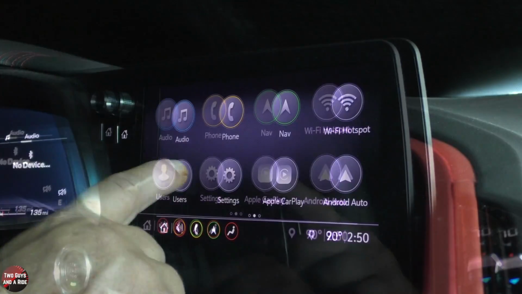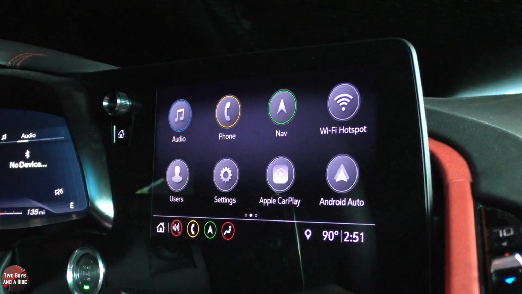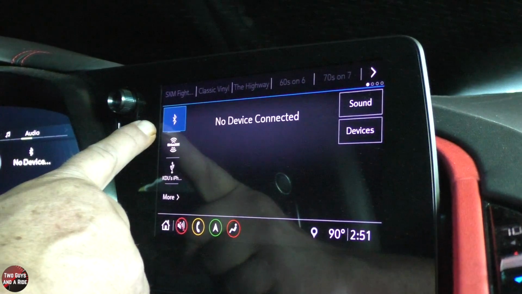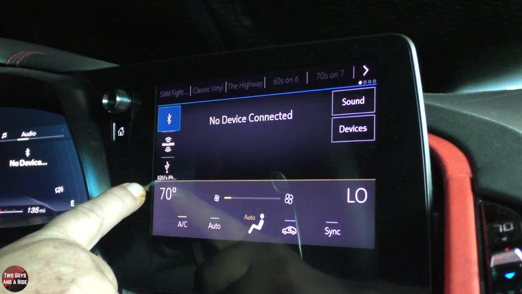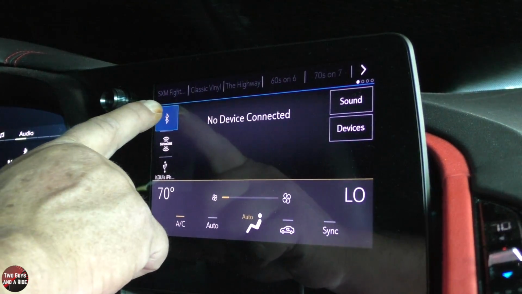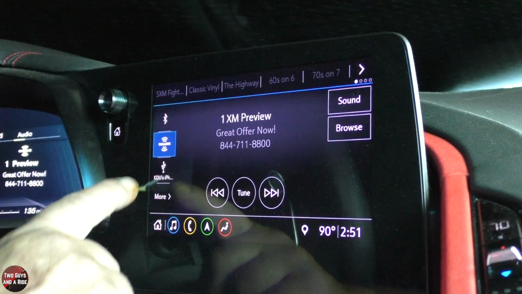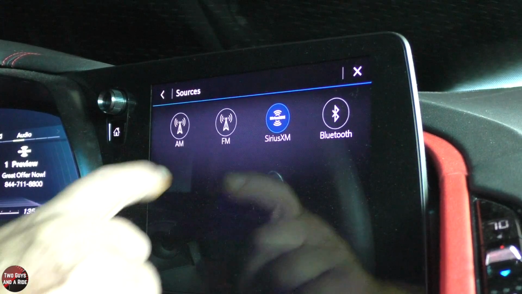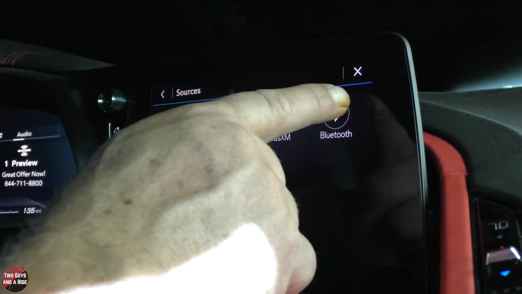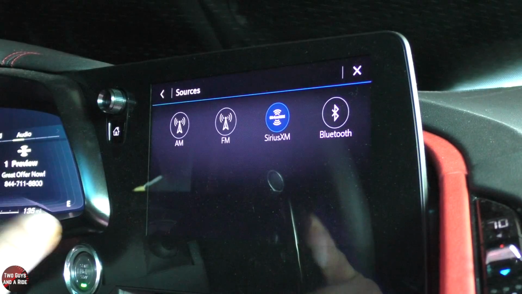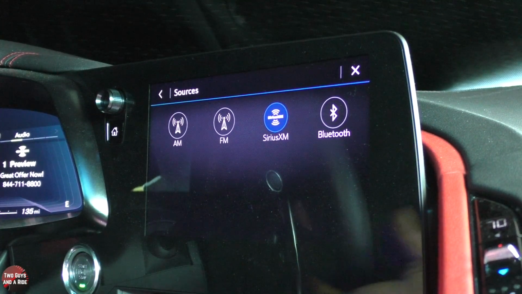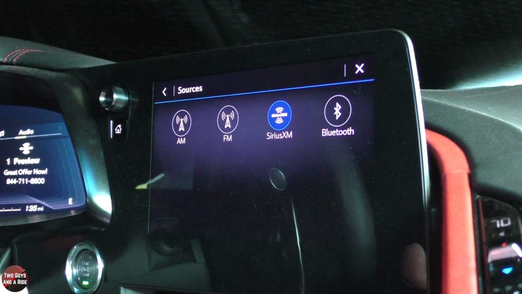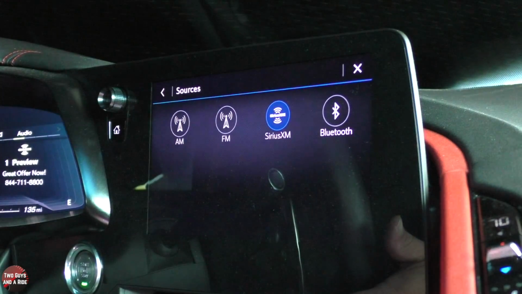All right, so let's just start with audio. If I just click on audio, I get my basic sources right here, kind of the last things I might have listened to. So you've got Bluetooth, you've got Sirius XM, you've got a phone there. If I go to more, then I've got AM, FM, Sirius XM, and Bluetooth. Now this does have a wireless charger, which to us just makes sense. When you have wireless Apple CarPlay or wireless Android Auto, the vehicle ought to have a wireless charger.